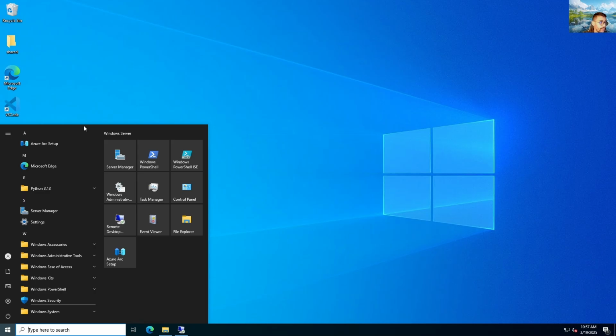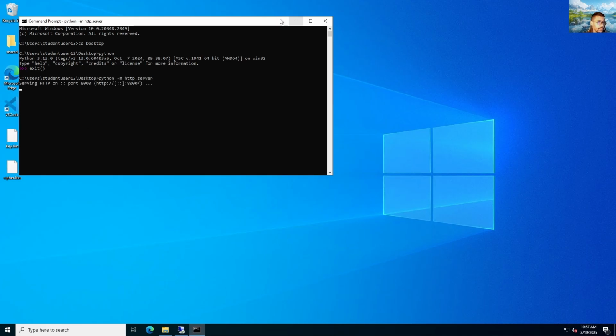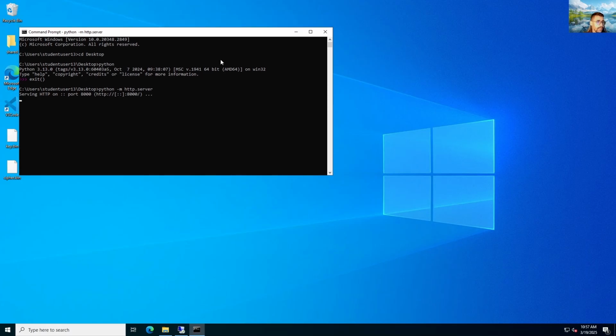For that, let's open the CMD, go to the desktop, and let's see if there is Python here. All right, there is Python, and let's run python -m http.server to run an HTTP server on port 8000.